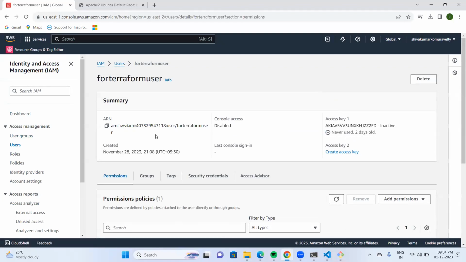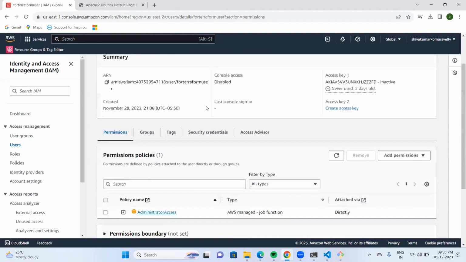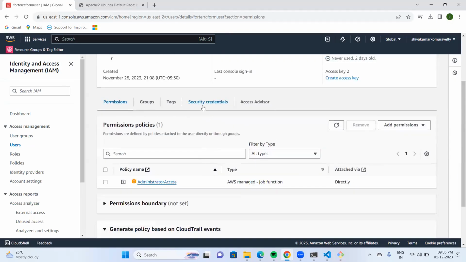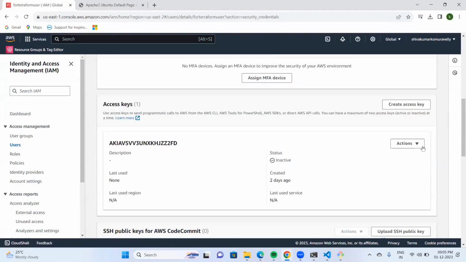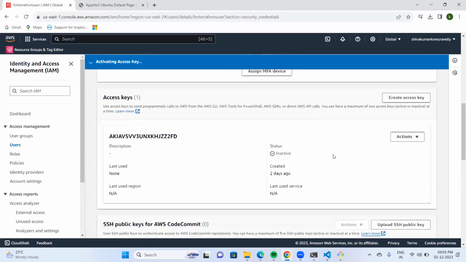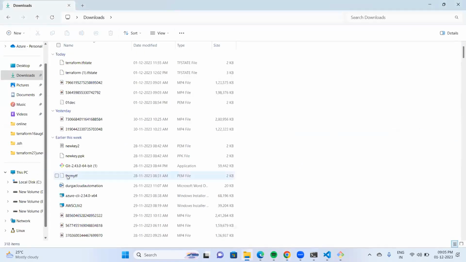Everything I have shown in the last class, guys. How to create a user, how to generate credentials, how to give a secret key, access key for Terraform. Okay, don't worry about that. Just watch Tuesday's video. So go to security credentials here, and in the security credentials, actions, activate. Now we have created one folder for our Terraform activities.